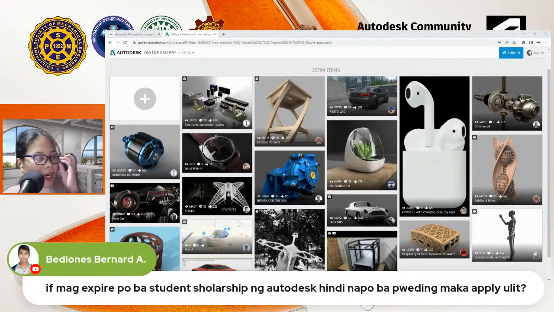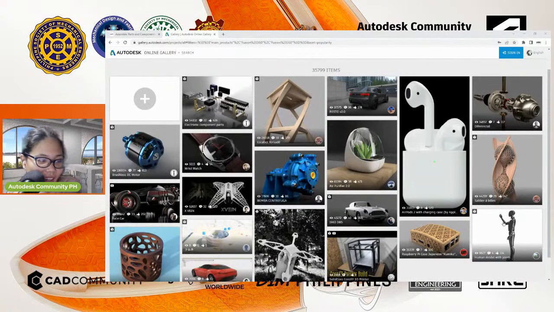If ma-expire po ba student scholarship, hindi na po ba pwede? As long as you're student, pwede siya. Okay? Ayun. So, kahit you're taking masters, basta estudyante, pwede.